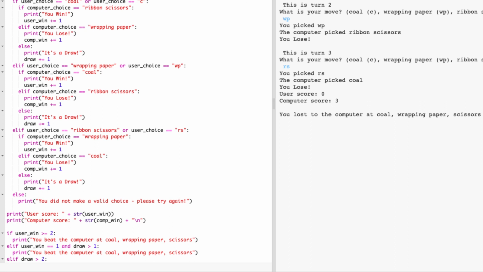So here we've looked at formatting our code in case people put things other than ribbon scissors to make it a better user experience. We've got a little error message in case they don't put any of the above. We now have our user scores getting entered so that we know, as a user, how we're faring against the computer, and at the end it gives us a little message. So I hope you've enjoyed today's coal, wrapping paper, ribbon scissors, where you're using a lot of the knowledge you've learned with us over the last 2 weeks.